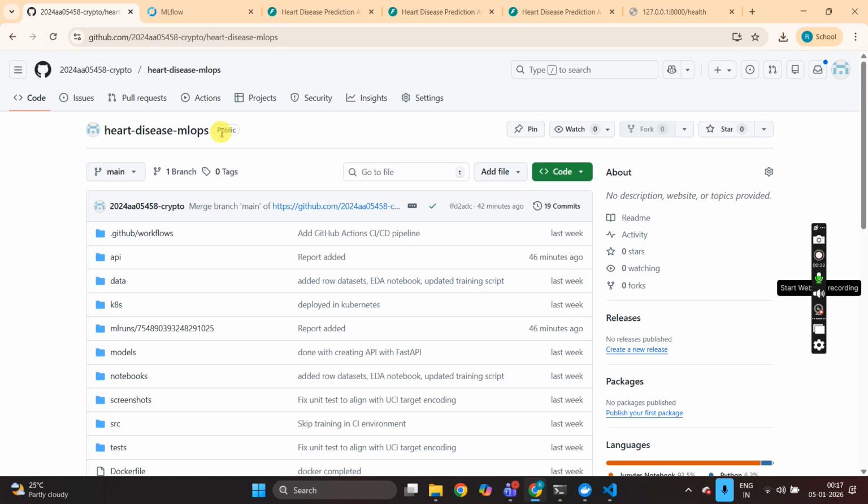The assignment is predicting heart disease with a given data set containing 14 features of the patient's data. This project implements an end-to-end MLOps pipeline for heart disease prediction, covering data pre-processing, model training, experiment tracking, CI/CD, containerization, Kubernetes deployment, and monitoring. So this is a GitHub repository that we created.